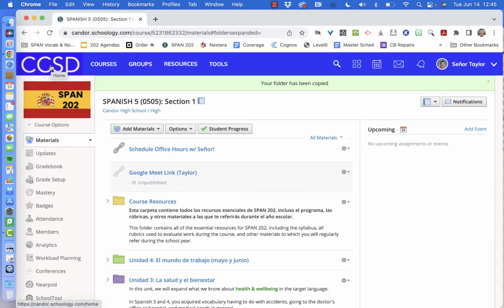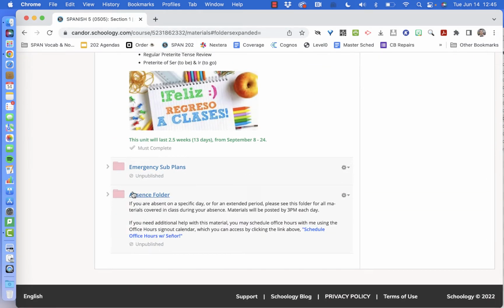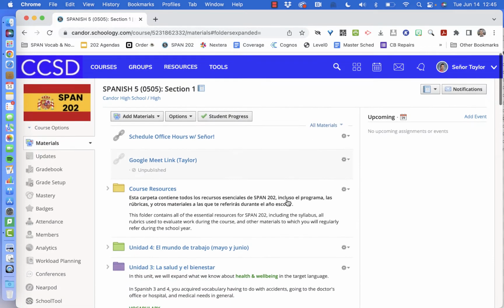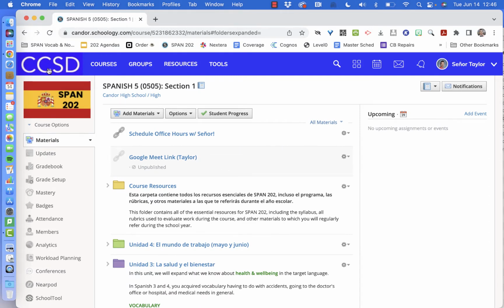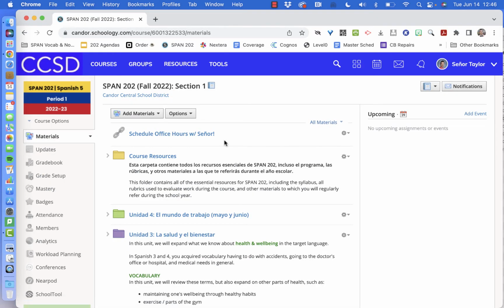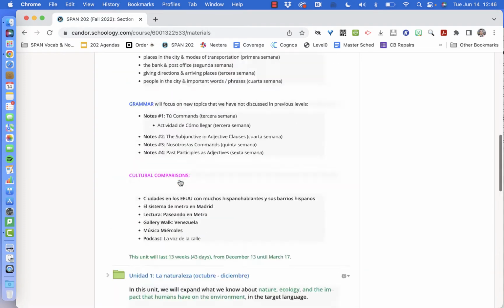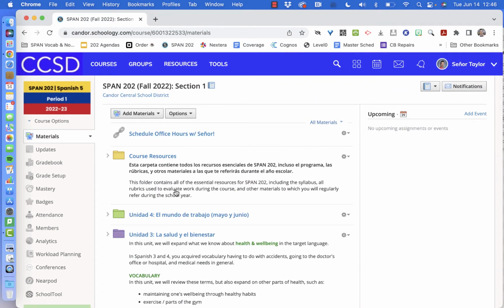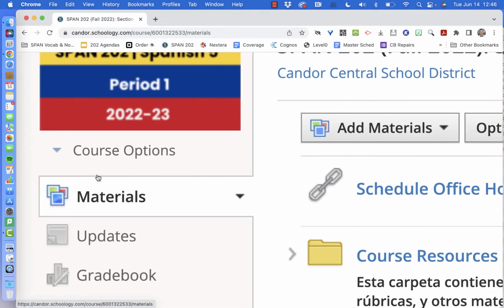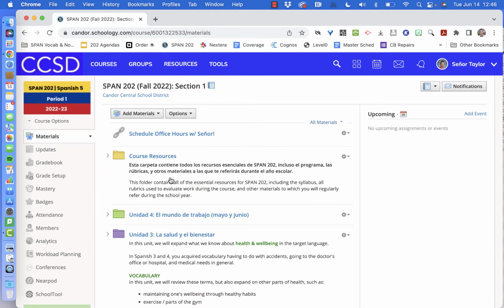Okay, so I have finished the process of copying everything. I did not copy the absence folder because I'm hoping that next year we won't have to deal with quarantines too much. And what I'm going to do is go back to my course dashboard, and I'm going to go into this fall course. So in the fall course, you will now see that everything has been copied over. I have every material that I created in the previous school year, but now it is loaded into my 22-23 course.